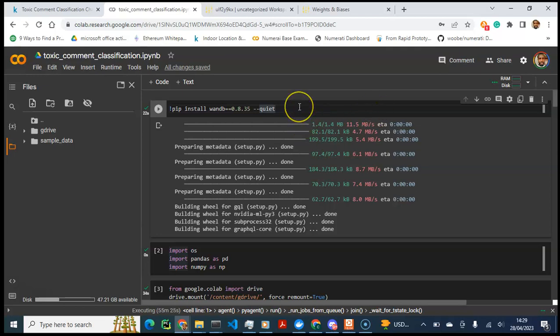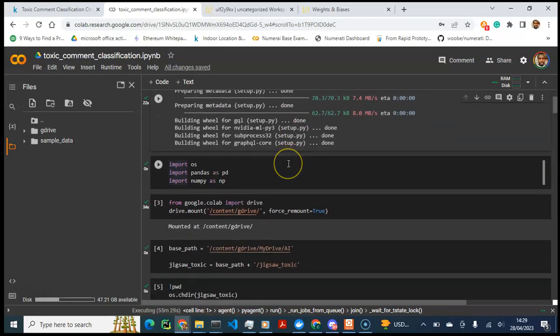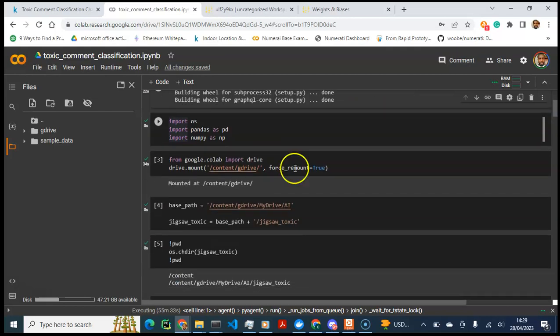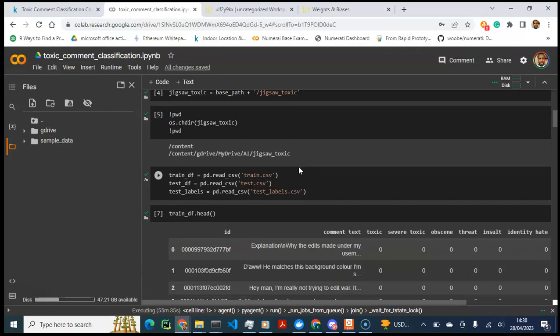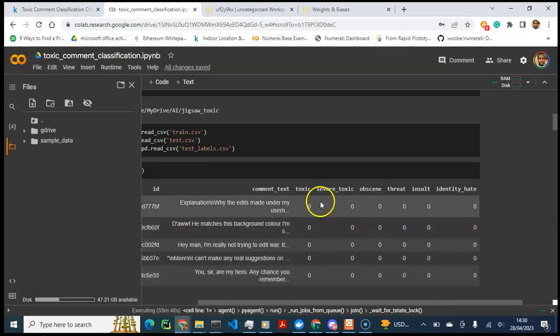I installed it, and then I imported all the libraries I'm going to make use of: OS, Pandas, NumPy. Like I said initially about the data sets, you see that this is the ID, this is the comment from the social media platform, and these are the columns. There are 6 of them.